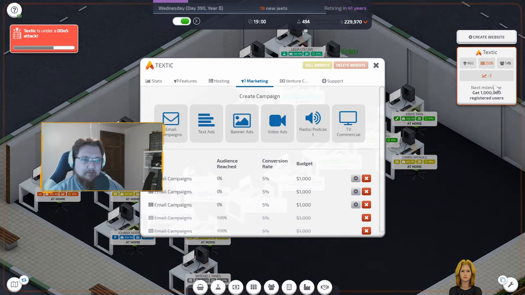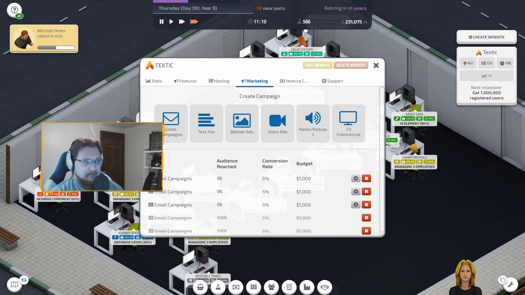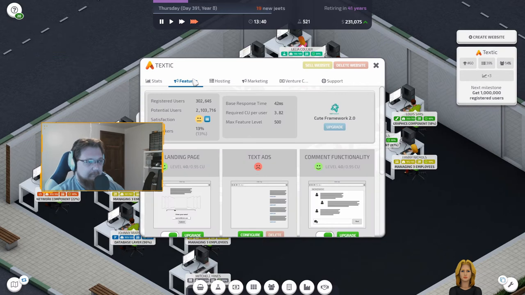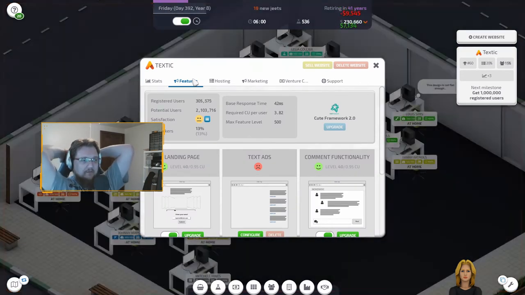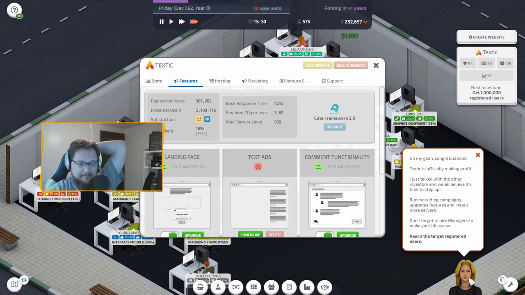And we're under DDoS, which, as you can see, took a lot out of us. But luckily, we're already, you know, marketing. Our potential users are over 2 million now, which means we should easily be able to reach the 1 million user mark.